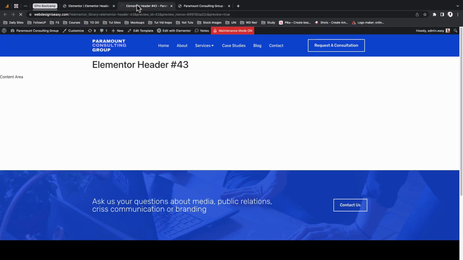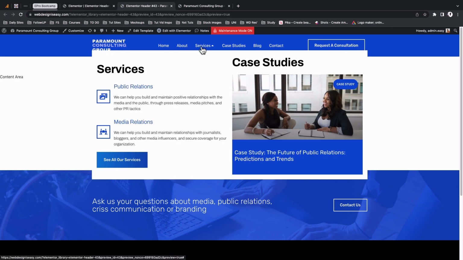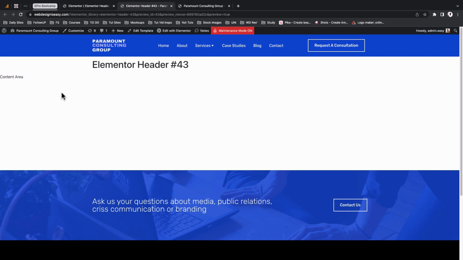Come back here to our preview. Now on hover, you see that our mega menu is now taking only 60% of the page width. And now when I hover out of the mega menu, you see it disappears. This is what we wanted to achieve. So let's now go and add some styling to our mega menu drop down.